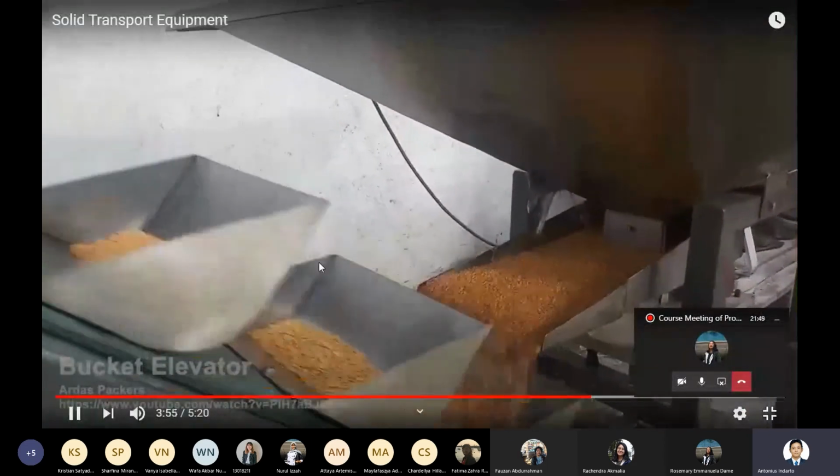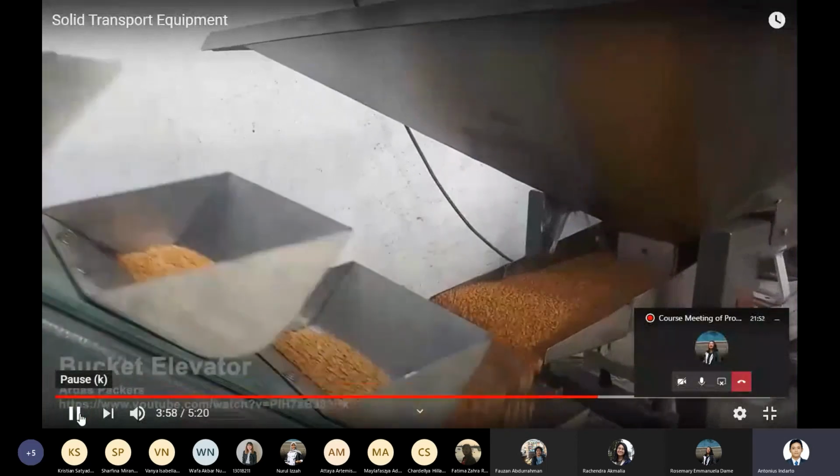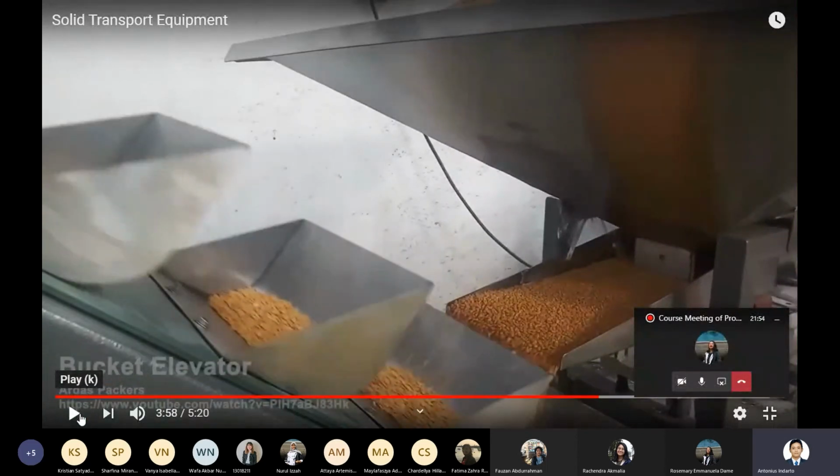And then this one is a bucket elevator. Different from the previous solid transfer unit, when you have a problem related to inclination, for example, you want to bring the solid particle from the bottom to the top side, but the size of the solid particle is quite big, you cannot use pneumatic. Pneumatic can be used when the particle size is very small.